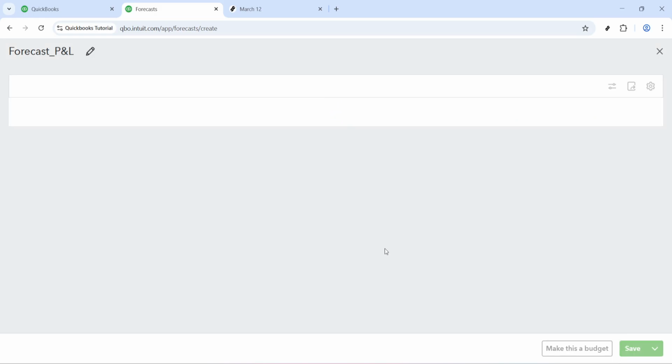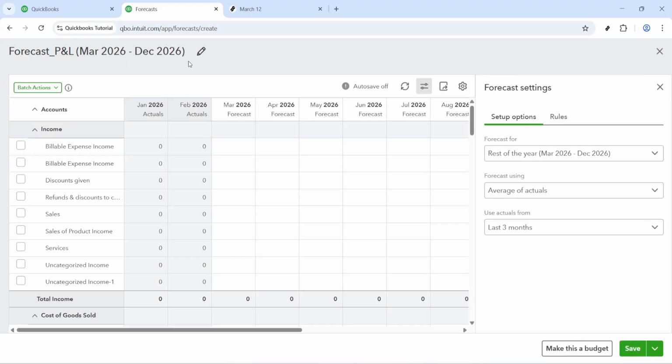QuickBooks will generate the forecast using your inputs. At the top, give the forecast a clear descriptive name. Including the time frame and a key assumption in the title makes it easy to find and compare later.